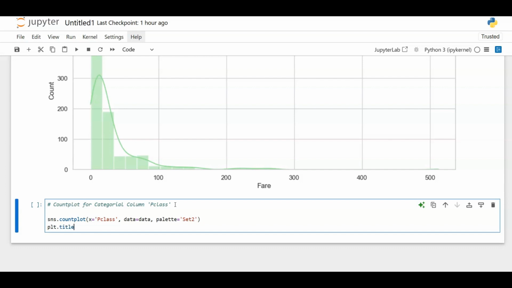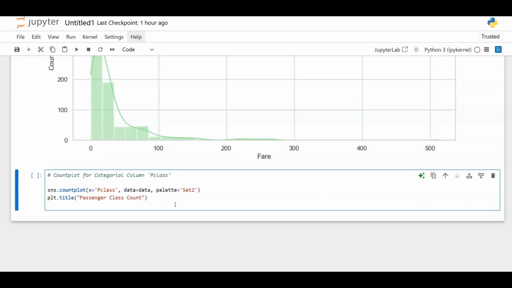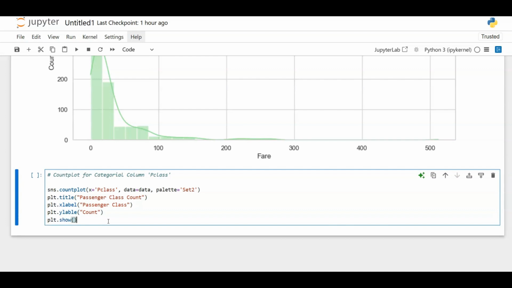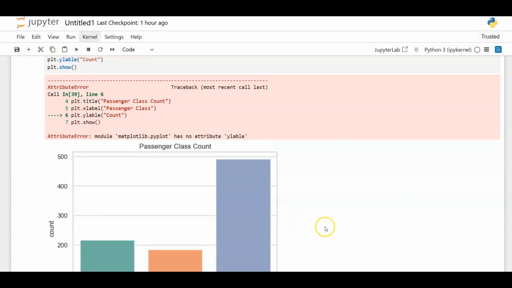plt.title, and we're going to call this "Passenger Class Count", close that with the parentheses. Then we do an x label and y label, so plt.xlabel, open parentheses, "Passenger Class", so these are our titles, close parenthesis, and then plt.ylabel is going to be "Count", close parentheses. Now plt.show(), and run that code. So Matplotlib has no such ylabel. So I spelled label wrong.